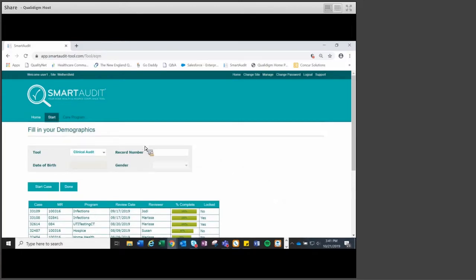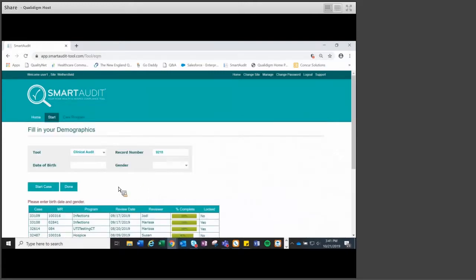So we're going to go ahead and get started by selecting the Start tab. From here, you will select your tool. Right now, we're going to look at a clinical audit, which is our standard tool. The record number is the medical record number that's assigned to your patient, their date of birth, and their gender, and then we're going to select Start.